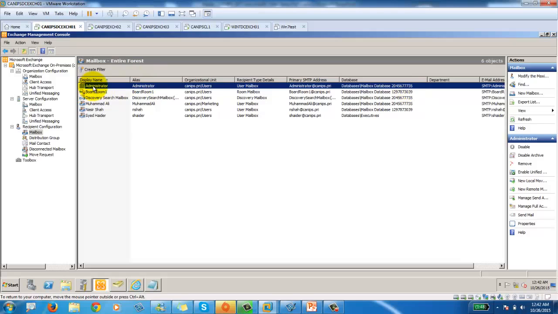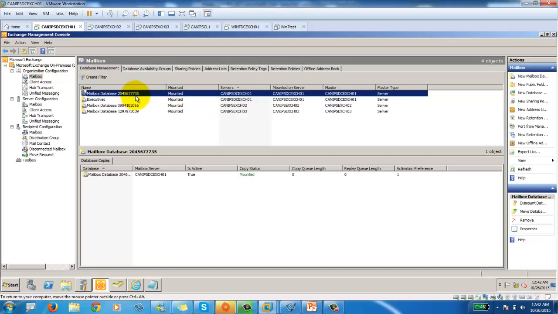But for now we know that this user is sitting in this database, and we can see which server this database is sitting on. So this is 77735 sitting on server 1. Now we know that the administrator mailbox is sitting on this server, and if anything goes wrong with this mailbox, the user won't be able to connect to his mailbox. Now let's check this out.